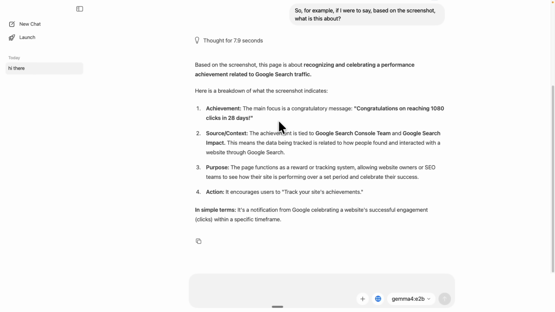Next thing we're going to take a look at is how we can use Gemma 4 inside of Claude Code so that we can use that to develop applications.